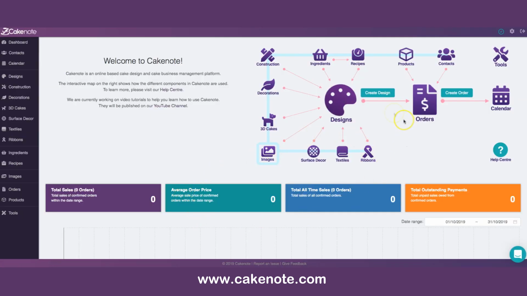All right. So what you see over here is the dashboard, and it shows you what kind of tools you have here, what kind of connectivity. We have designs over here, which is a very important part of Cakenote, and we have orders here. Do not be mistaken, orders can only be produced with the designs that you created and saved earlier. All right. So I don't want to spend too much time on details over here.